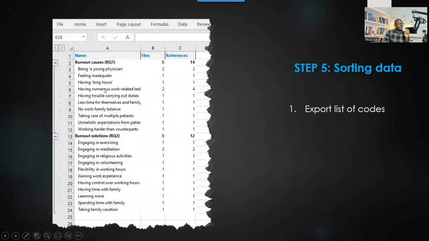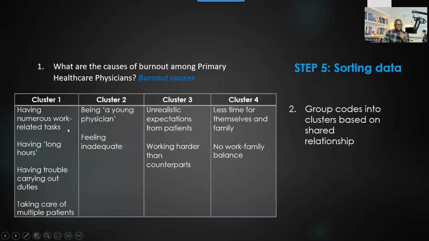And then what you're going to do is you start with the codes under the first research question and just put them into the various classes based on the relationship. You can put having numerous work-related tasks in the first cluster. If you see anything, for example, having long hours, and it has some relationship with this one, you put it in the first cluster. It's simply looking at the characteristics of each of the codes and seeing whether you can group them. Why are you doing that? Because at the end of the day, you want to develop themes. So it's all about making sure that you are grouping codes based on the relationship that they have.